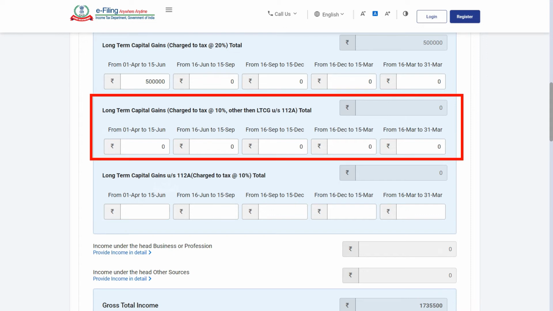Next, long-term capital gains charged to tax at 10% other than LTCG under section 112A. Here if you have any transactions on which capital gains are subject to tax at 10%, you may provide that information here. Here I have left it blank.